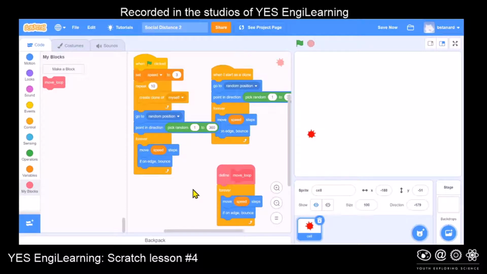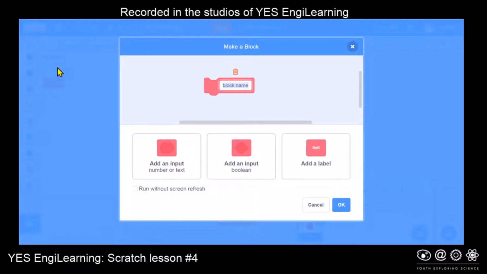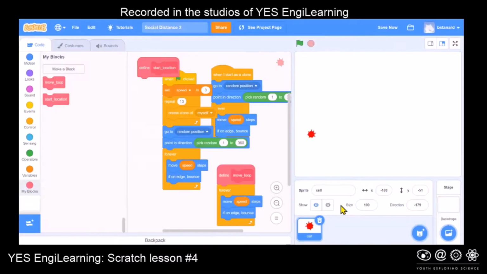Okay, now the other code that was repeated is this go to random position and point in direction. That's repeated in two places. So I'm going to create another My Block. Go to My Blocks, click on Make a Block, and we're going to call this one start location, S-T-A-R-T underscore, don't forget the underscore, location. Okay, and I'm going to click OK.